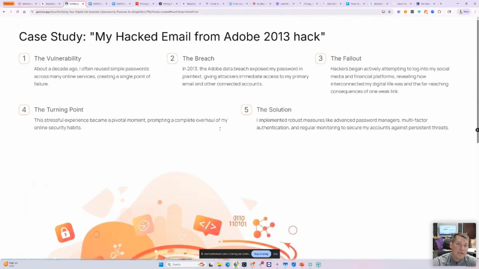This one was from a guy that got hacked back in 2013 via the Adobe breach. And a decade afterwards, he was still getting alerts and people trying to hack him from the stuff that was getting resold onto the dark web and stuff like that.